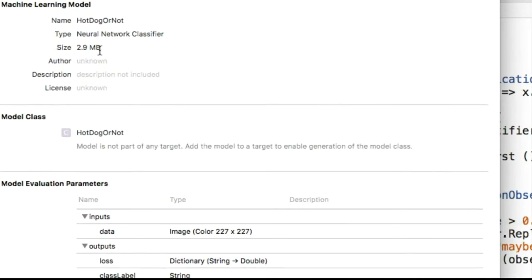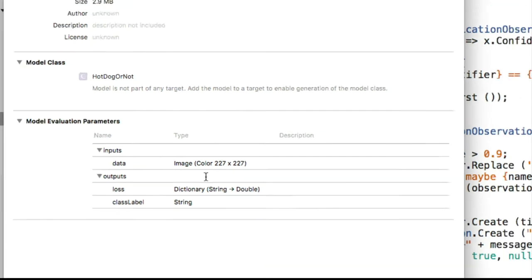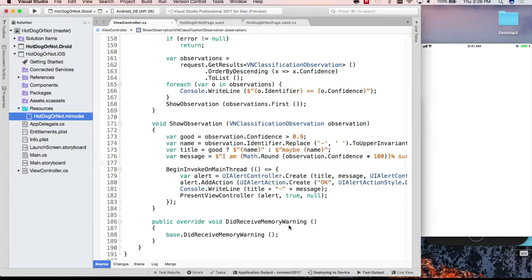There we go. So this entire neural network, this Core ML image, is about 3 megs that's bundled into my app. And what it does is it takes inputs and outputs. So think of it as a model where you give it something, it'll predict with those tags and give you some outputs. So the input is an image, 227 by 227, and it gives me a dictionary of string to double. So a tag of hot dog or not hot dog and the percentage that it believes it is. So we'll go ahead and close Xcode because that's all we need right there.